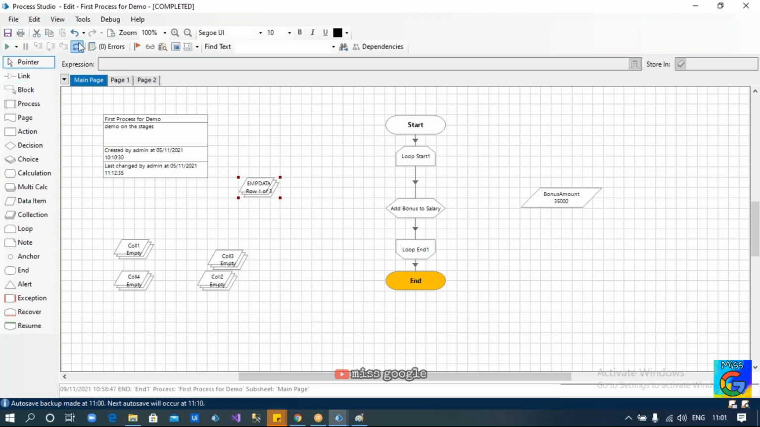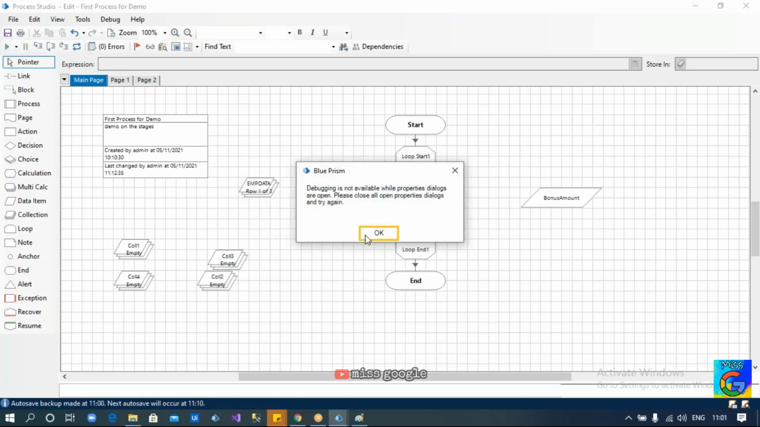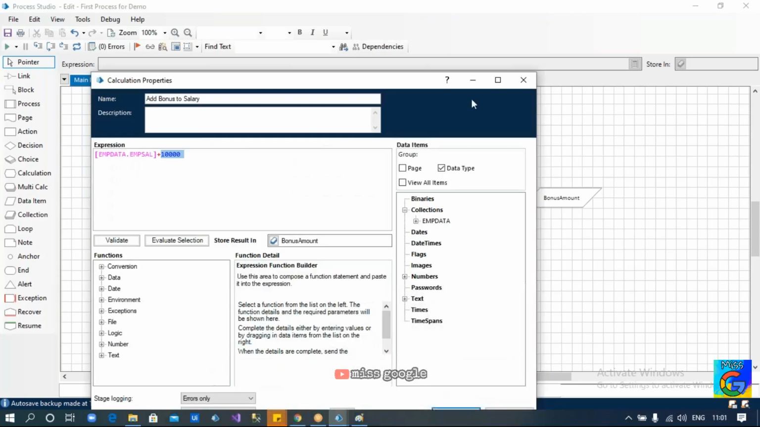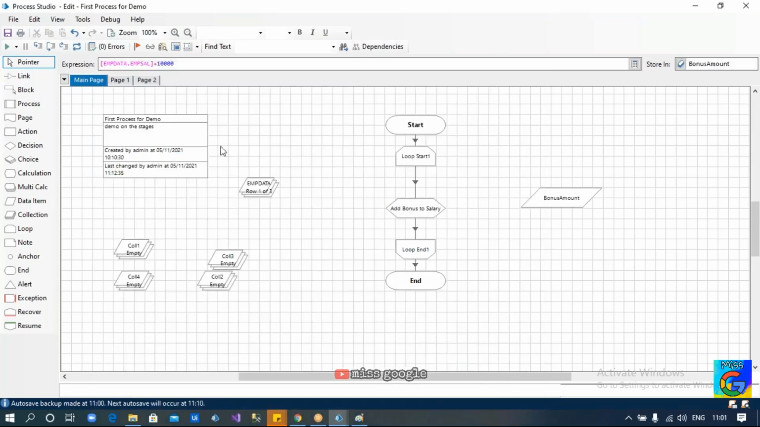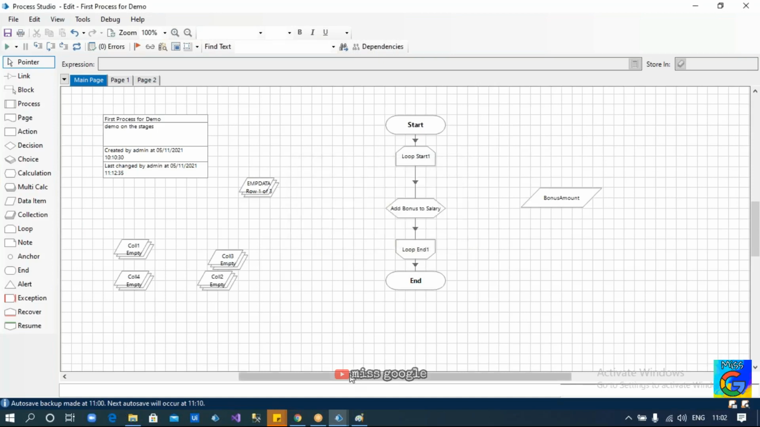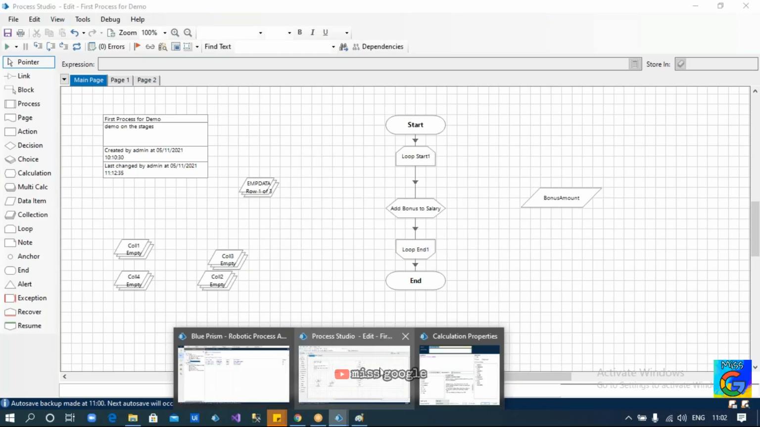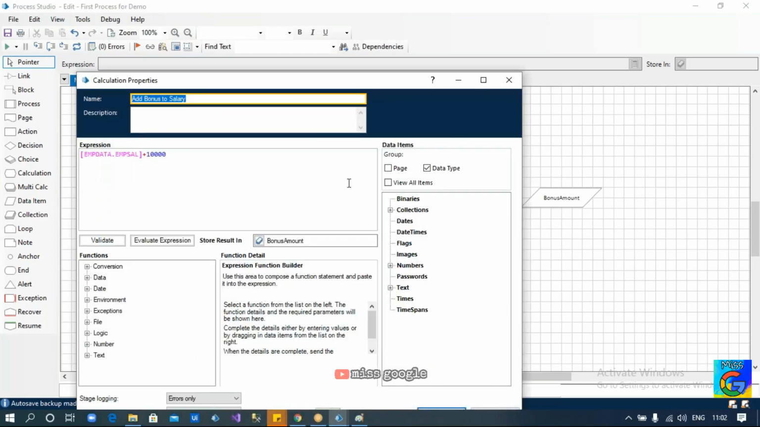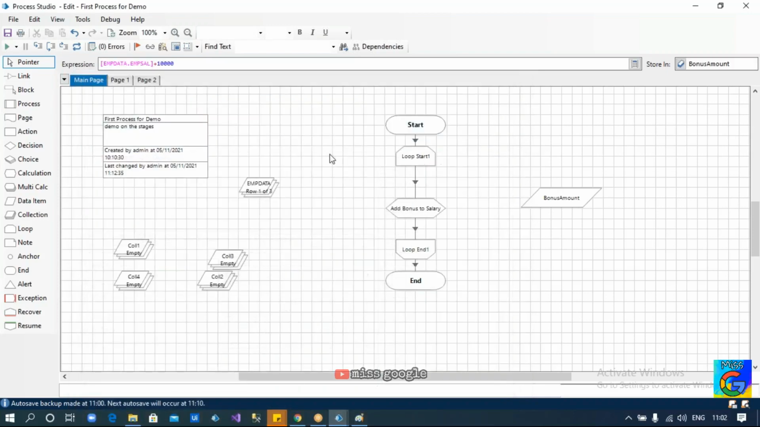Link all the stages, reset, and you can see here when I start the flow, some properties window is open. Let me close this, reset. If you keep any properties window open behind and you try to run the stage, you will get this error: Debugging is not available while properties dialogs are open. Please close all open property dialogs and try again. Whenever you come across that error, check whether any stage properties window is open, close it and rerun.